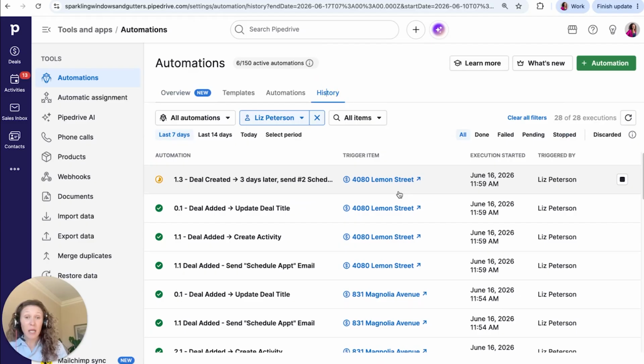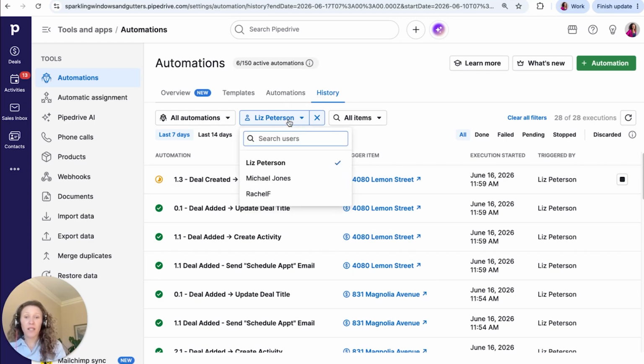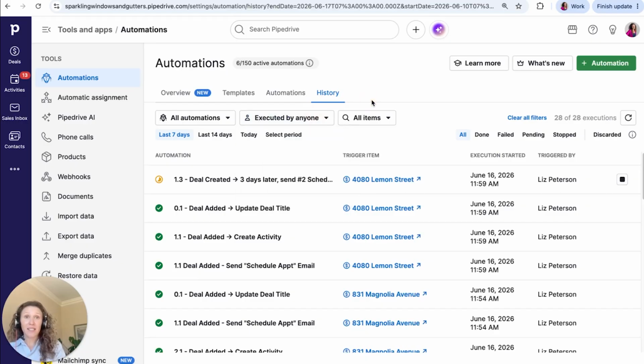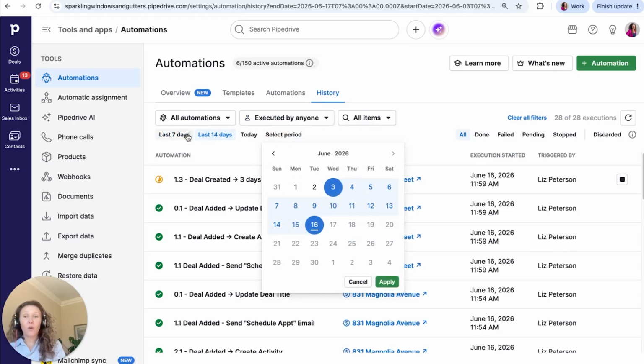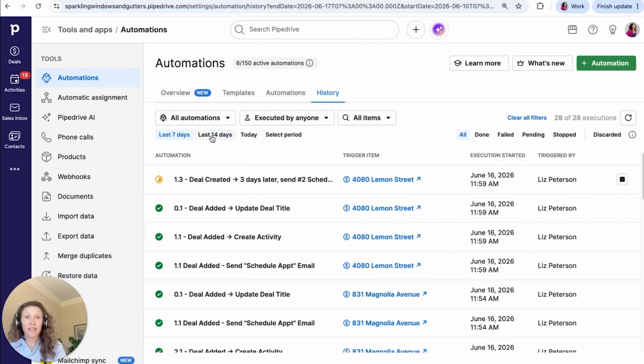Now, as with everything in Pipedrive, if there is something that is blue, that typically means there is some sort of filter applied. So I'm currently looking at automations that have been triggered by myself, but I may want to see automations that have been triggered by anyone, so I can click the X to remove that. I'm also looking at a specific time period. I can adjust that time period here or select some of the preset time periods. And then over on the right-hand side, you have all of the automation statuses.